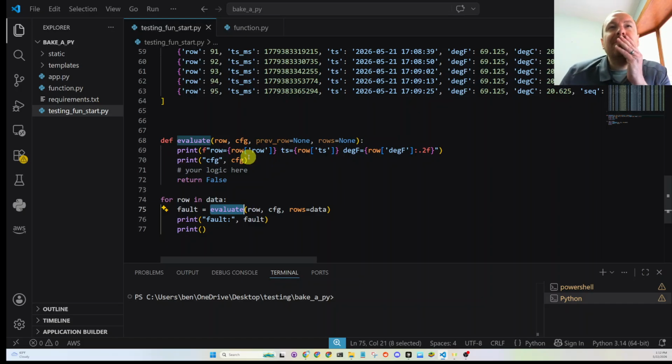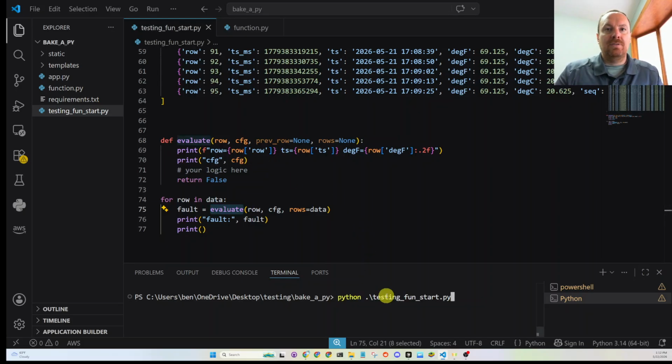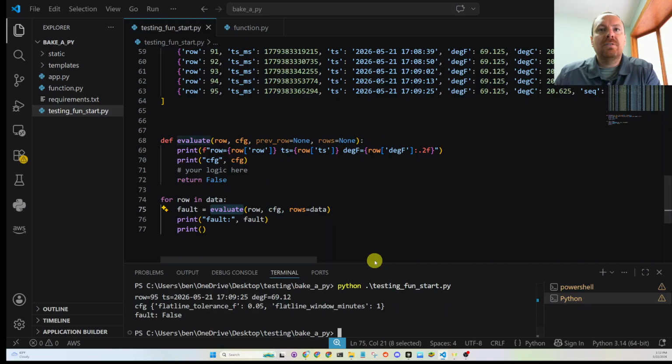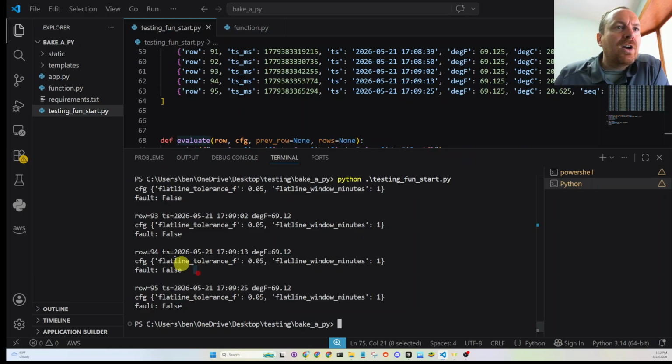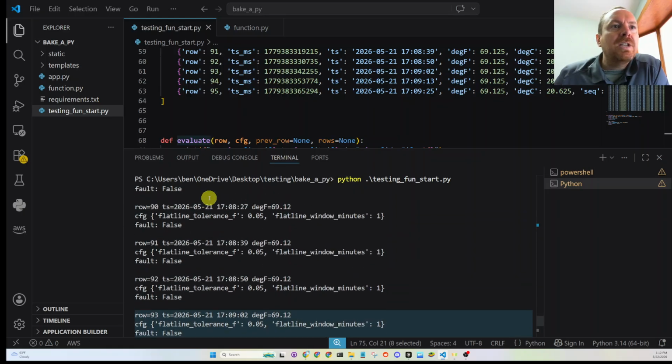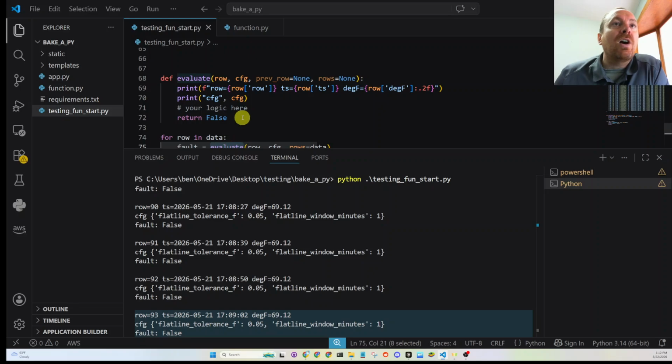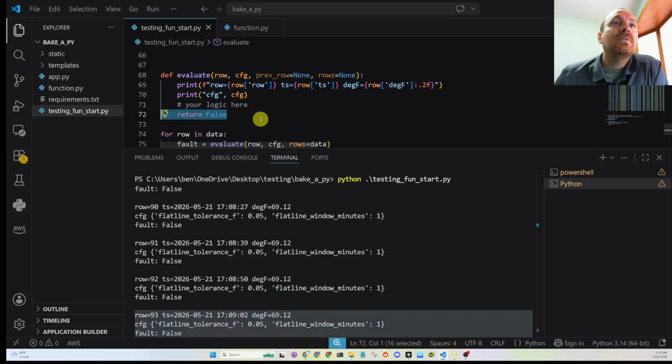Okay, let's just try this out. If we just run this Python file, what this did is iterate across each row as expected, and we always return false.